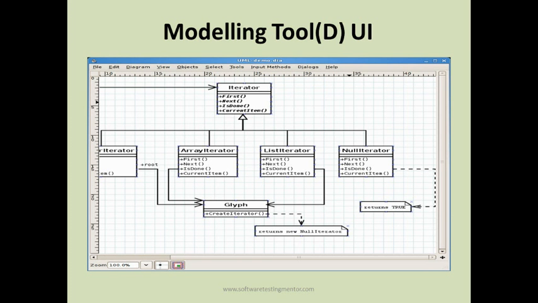So this is the UI that a modeling tool will generate. It's the Dia modeling tool UI. This is how the model will look. Just to give you an example of how the modeling tool UI looks.